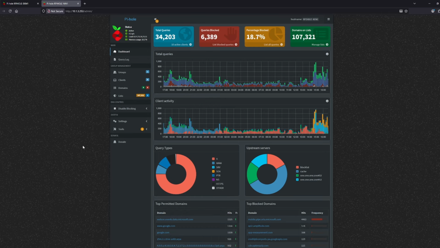And you can see there's a lot of data on this. So I've had a total of 34,000 queries, still counting, still going. So far I've had over 6,000 ads blocked recently. Now if you're just looking for a simple network ad blocker, that is it, and we can stop there.